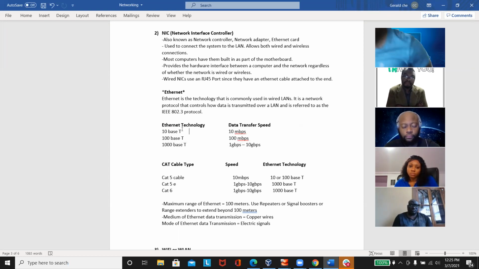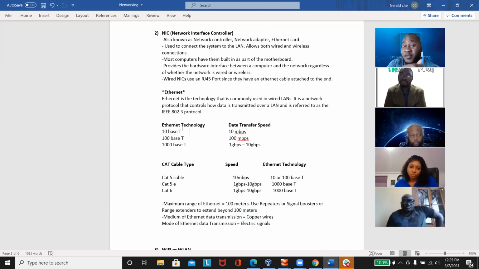Let me give you an example. I have a CAT cable right here. This is a CAT cable. Most of you have seen this cable. They come in different colors, right? It's different from a phone cable. Please don't make a mistake. This is a CAT cable.